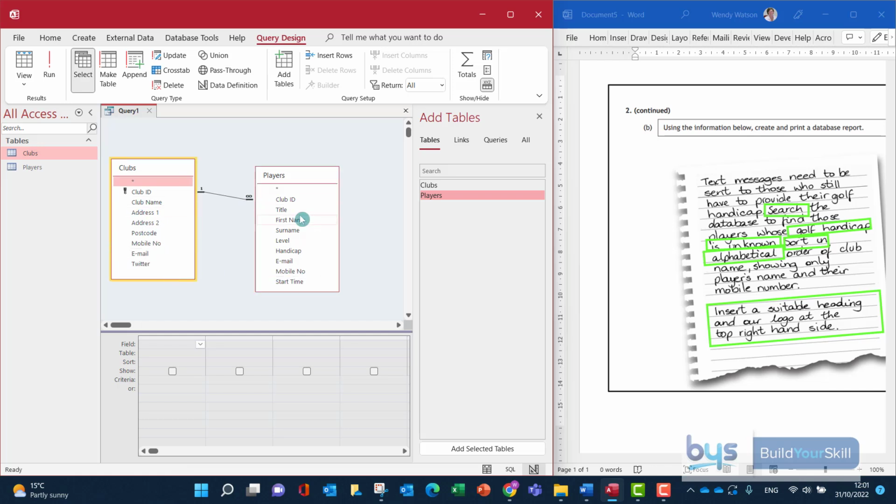And the reason why we need both of them for this question is because we have to sort alphabetically by club name, and the club name is in the clubs table, but we've also got to show the player's name, their first name, their last name, their email, and whether or not their handicap is unknown. So we need to draw down fields from both tables. If you look ahead and think, what do I have to show in my report, that can often help you decide what to bring down in your query.